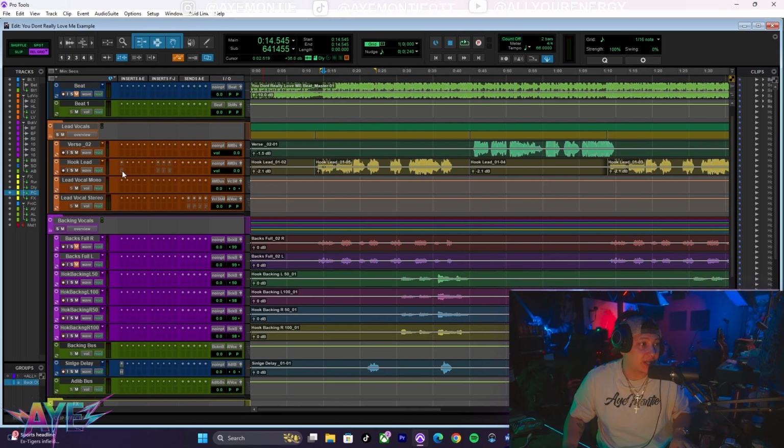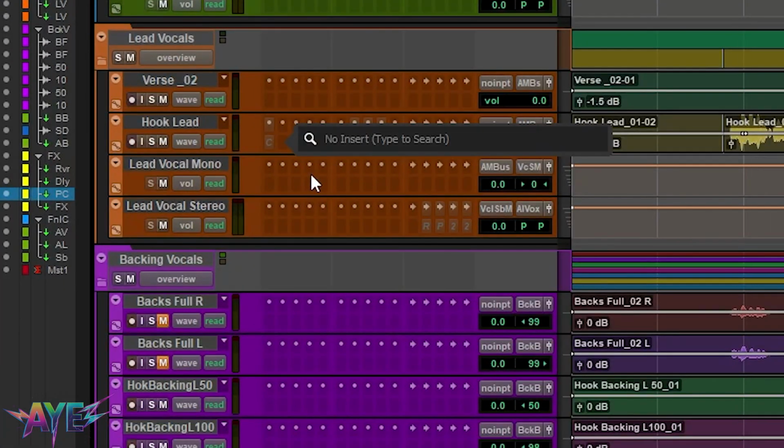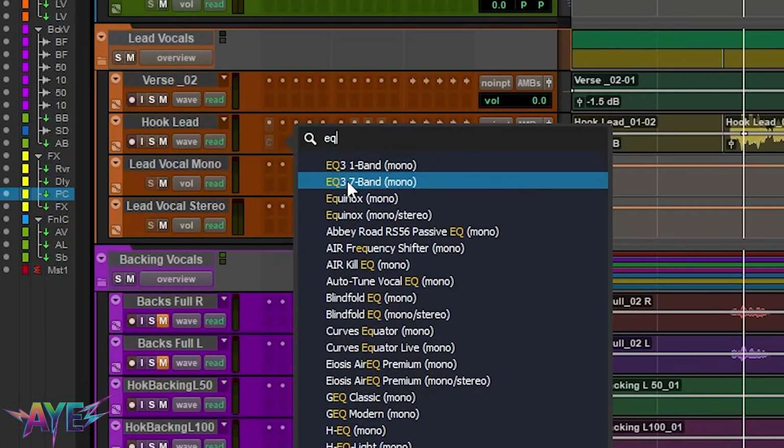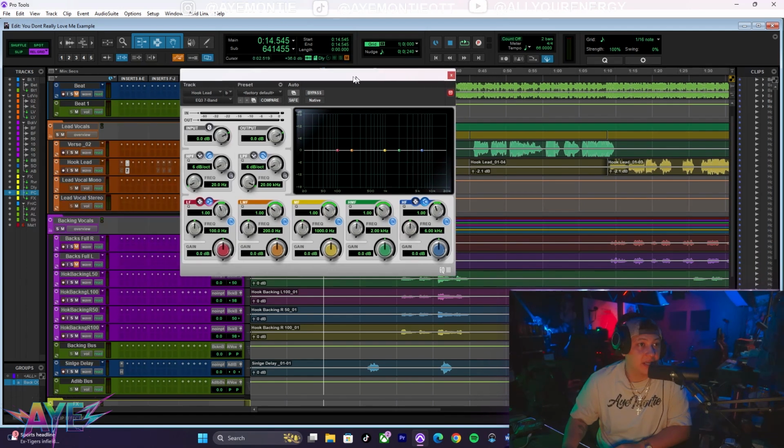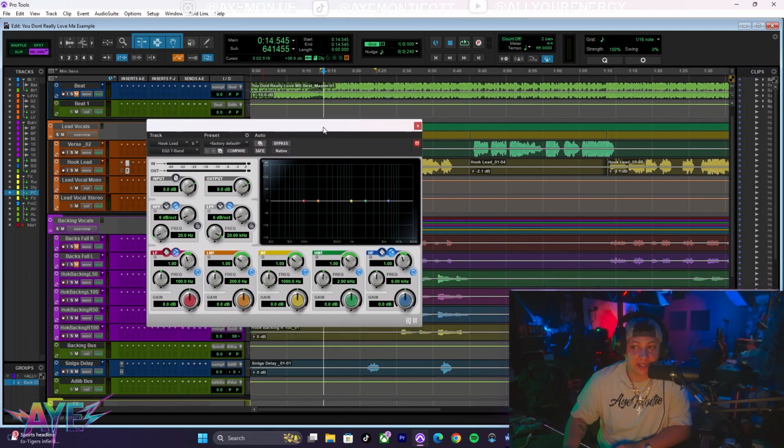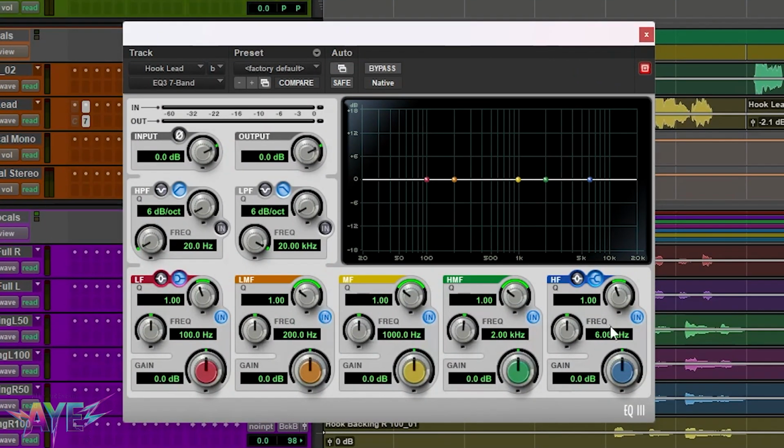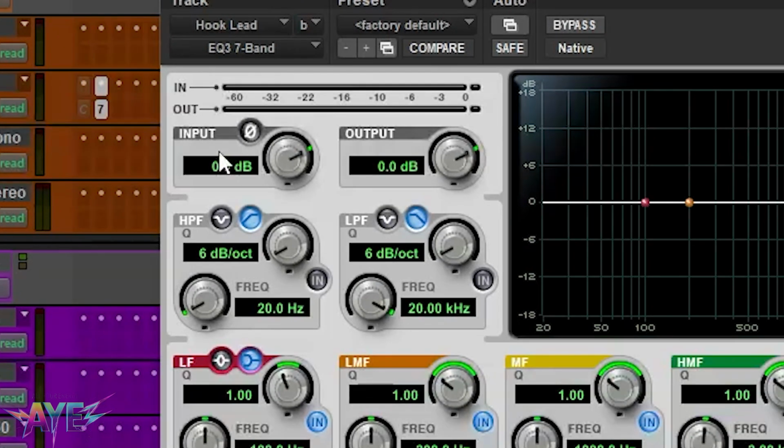If we were going to start stock, we're going to go ahead and pull up an EQ7 band. This is a stock EQ right here. And now when you first look at it, let's go ahead and notice all of the different knobs that we have here. So we'll start up here with our inputs and outputs. This is how loud the input sound coming in is, or the output sound going out.